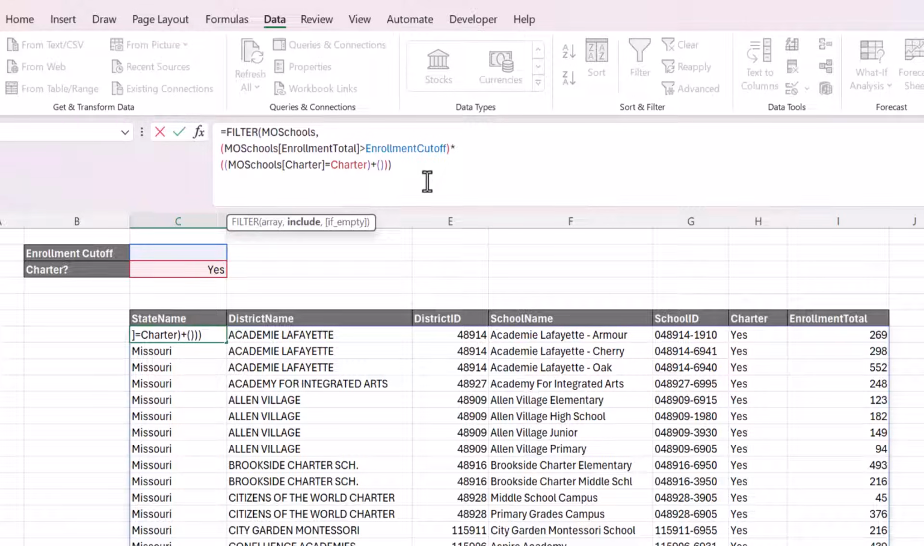And now in here, what we're going to put is basically if the charter cell is blank, there's a function for that called isBlank. So we'll open and close parentheses there and type in charter. Okay, so now get all the Missouri schools if, as long as the enrollment total is greater than the enrollment cutoff and the charter column is equal to the charter cell or the charter is blank.